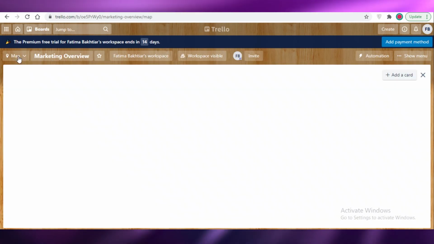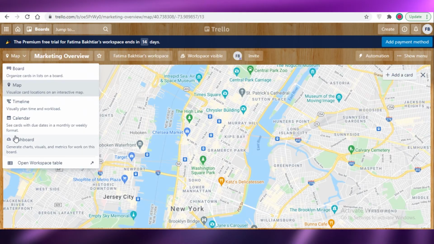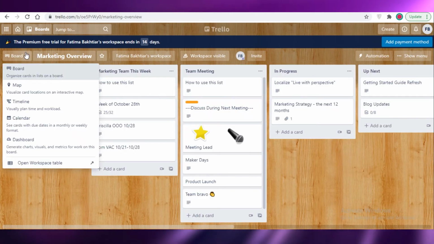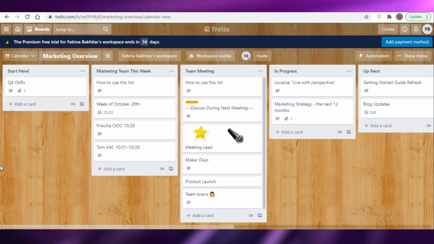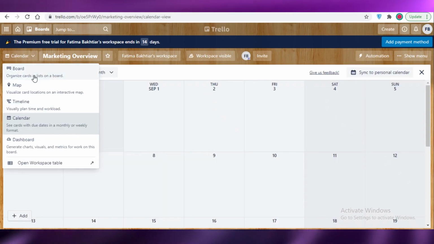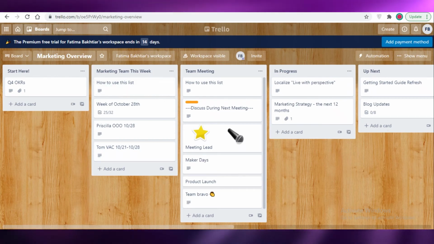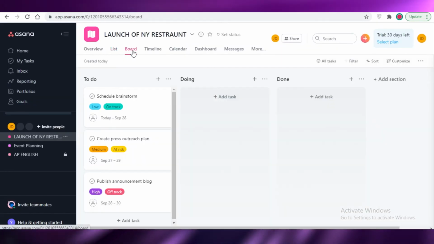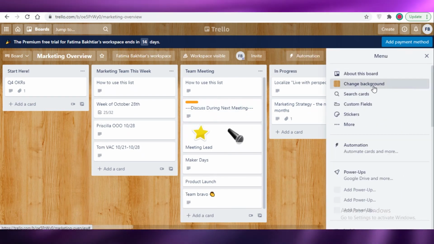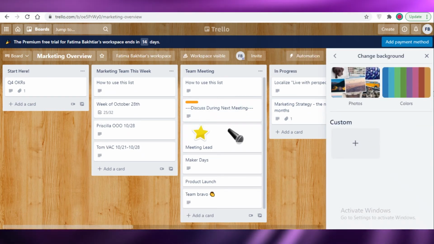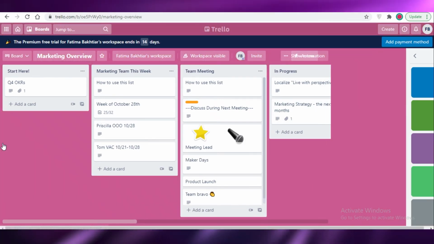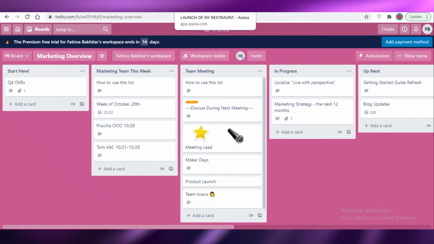However, on Trello also, you have to pay for the premium version if you want views like this. I'm sorry, you only get a board view or a calendar view on Trello if you're using the free version, and the board view of both of them looks pretty similar. You have a background on Trello, and you can actually customize this background and change it to a photo, a color, or your own custom photo. I can change it to pink like so, and you can make it a bit more appealing to your eye.